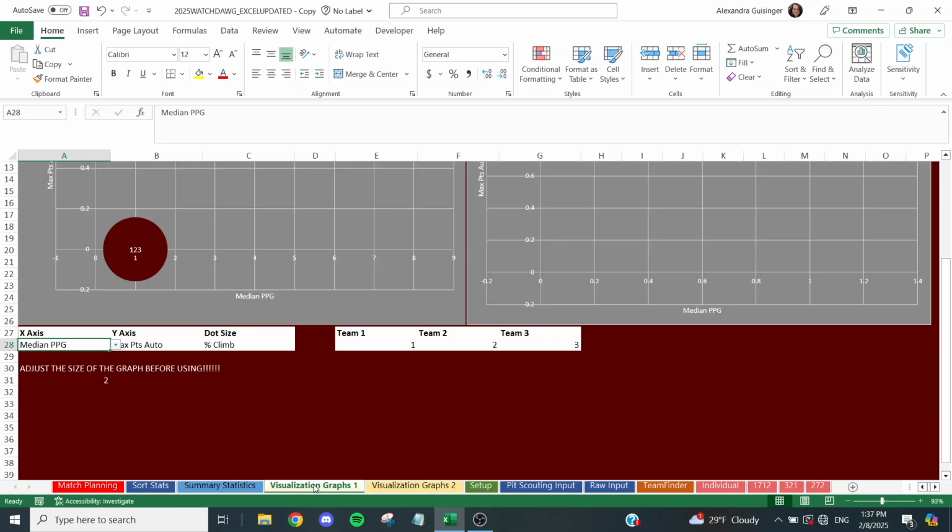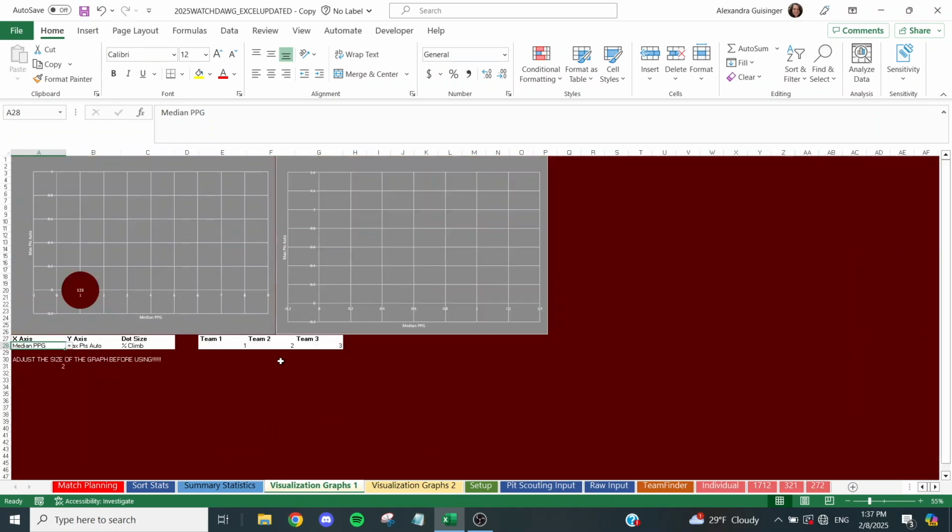Then if you want to look at them more specifically, we have the visualization graphs. So these graphs allow you to choose 3 teams and then do them by 3 variables and compare 3 teams by 3 variables. So you could put all of these teams in. 272 and 321 don't have any data in there yet, so you won't be able to see them. But yeah, like median points a game, you could change this to be like the standard deviation if you wanted to.